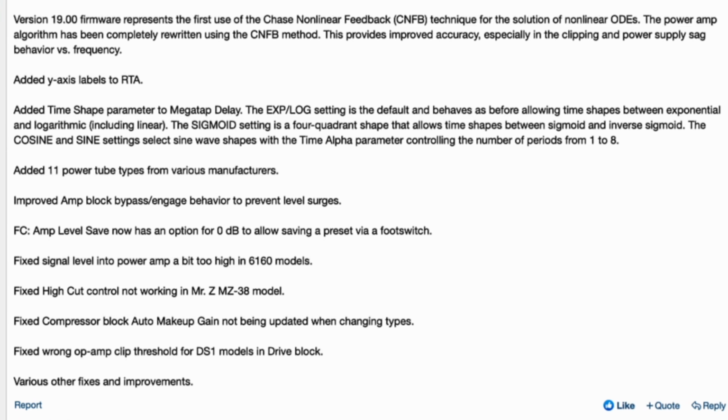This week I thought we should dig into firmware 19 to understand it a little better. Ready? Let's go. Version 19.00 firmware represents the first use of the Chase nonlinear feedback (CNFB) technique. Well, this isn't something that we musicians can check out, unless you count the part about CNFB providing improved accuracy in the power amp's algorithm, especially in the clipping and power sag supply behavior versus frequency. I'd say that in layman's terms, that means that the power amp section is even closer to the real deal.